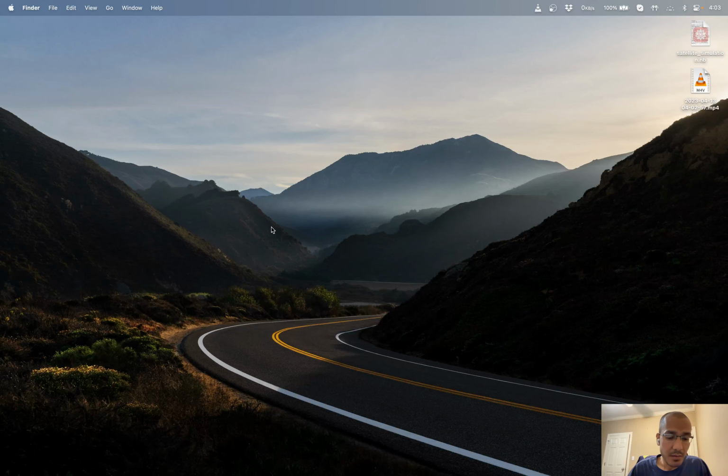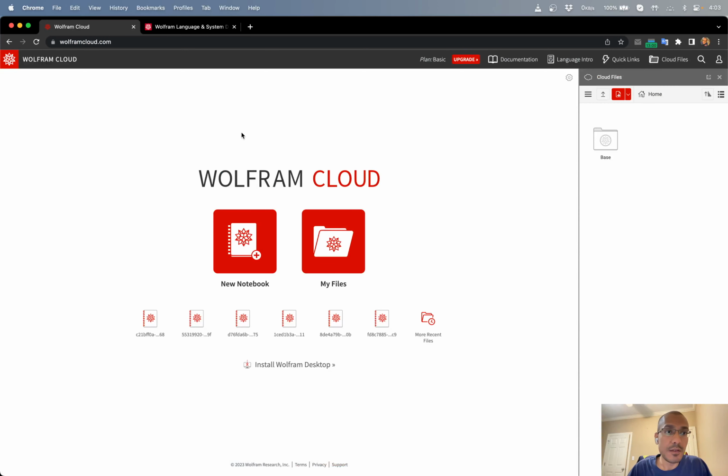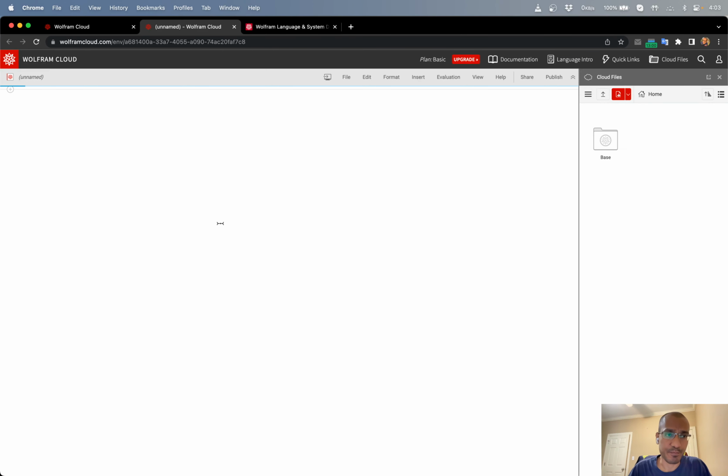So you go to wolframcloud.com, you create a basic account. It's free. You can do that. And once you have created your account, you log in, and this is your initial home page, home interface. Here you click New Notebook, and you're good to go. So let me zoom in a little bit.